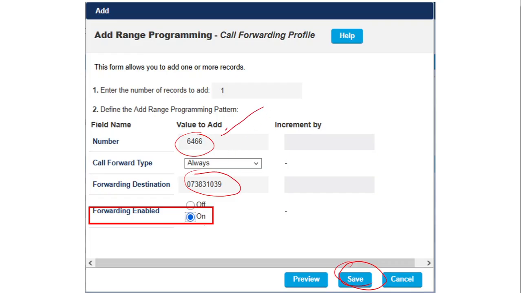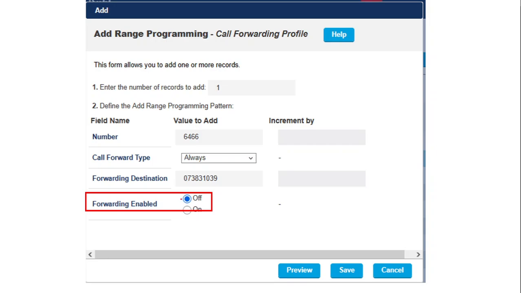Calls that come on to this extension are going to be call forwarded to this number. But when it's off, it means the call forwarding does not apply. If a call comes into this number, it's going to ring this extension. It's not going to call forward to here. It will fail because the call forwarding is off.